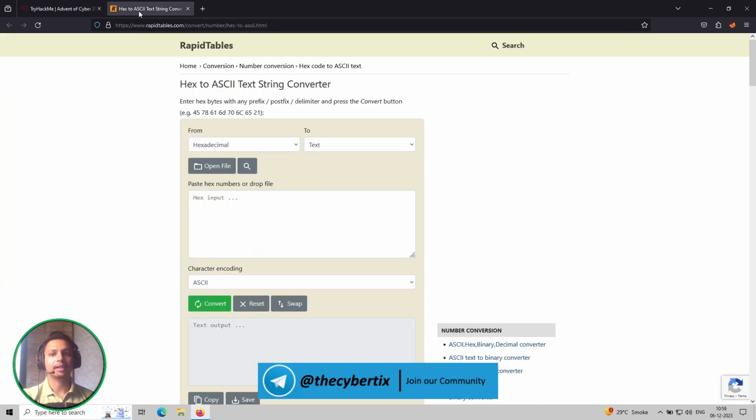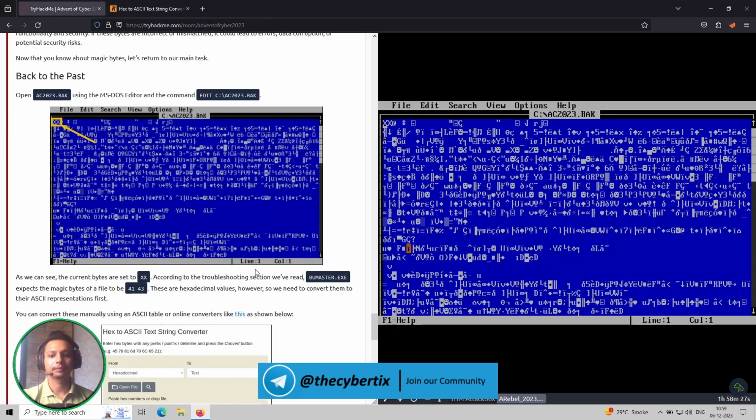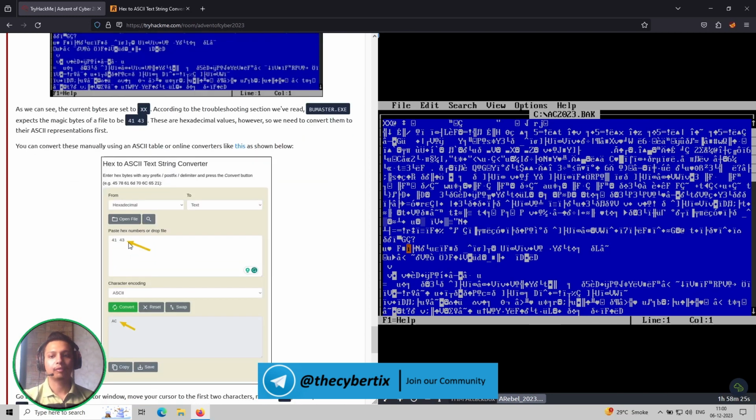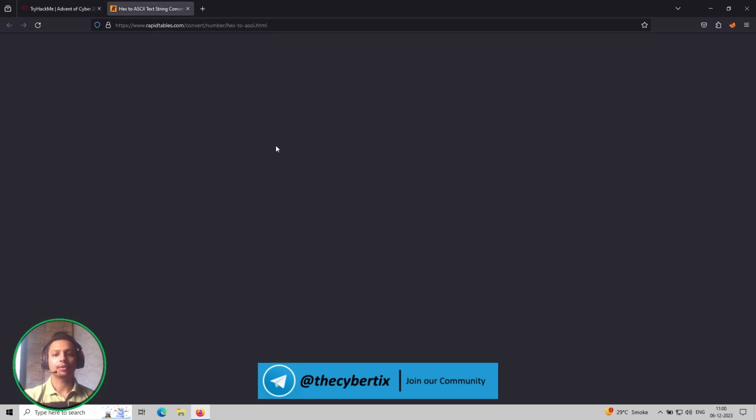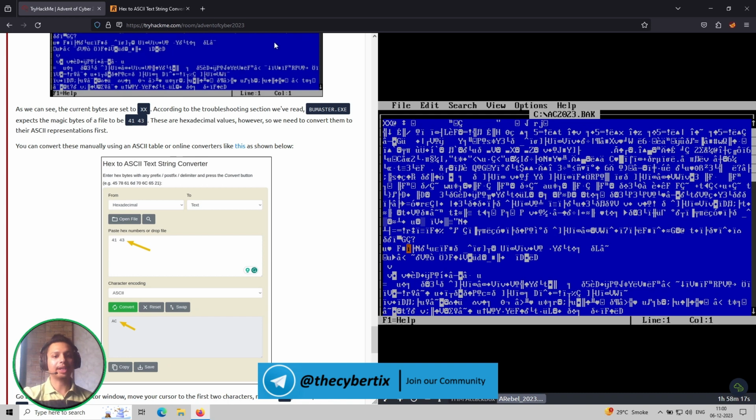There will be a hex to string converter where you have to paste it. Normally we have to enter 41 and 43, which are the characters of the magic bytes. So what will be the answer? 41 space 43, convert. The answer is AC. So instead of XX we have to type AC over here. Let me just perform a backspace.